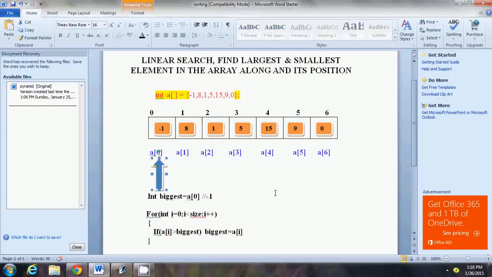In a similar way, you can also find the smallest element. I'm leaving that as a homework exercise for you, how to find the smallest element. It's just a small modification in the same code. Now, we have another part remaining in this. How do we find out at what position the biggest element is found?